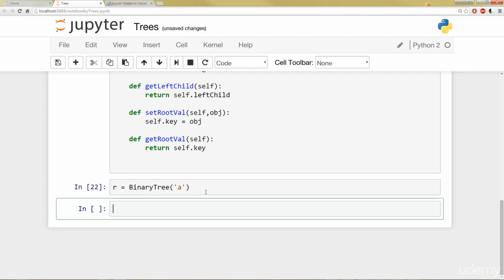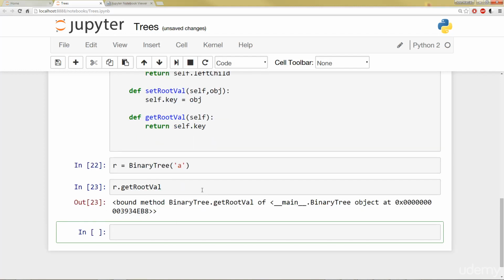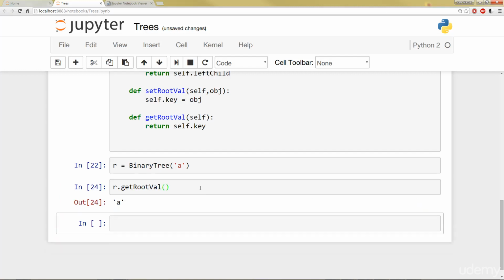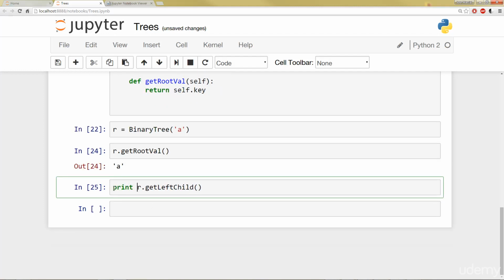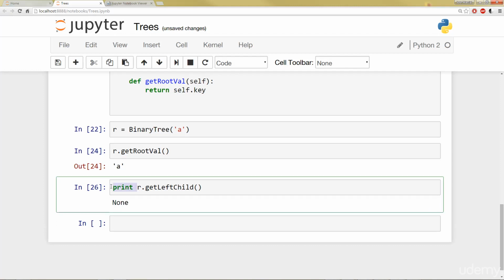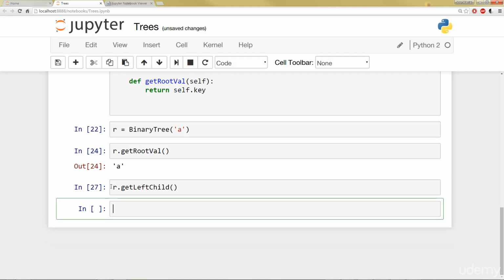All right, going down, we have our binary tree r, so let's go ahead and just start off by getting that root value. So I can say r dot, tab, get root val. Let's go ahead and close parentheses so we actually get something returned. All right, and there we have that root value. So if we say get a child, such as left child, we shouldn't actually get anything, so that's a None. So if we actually print this out, you'll notice it turns up None. All right, so let's go ahead and try inserting a left child. So I'm going to say r.insertLeft, call it b.